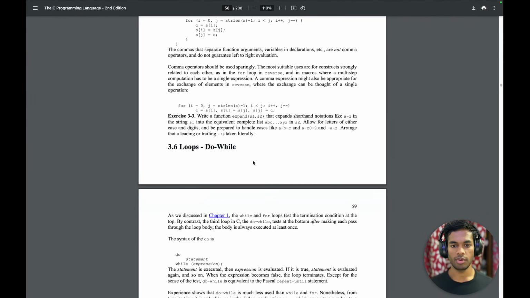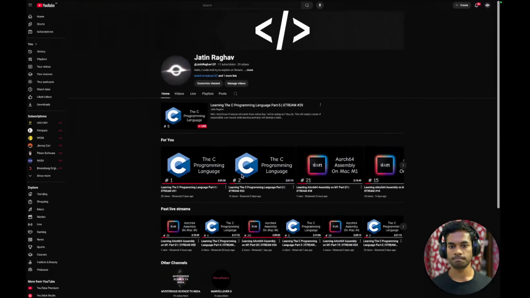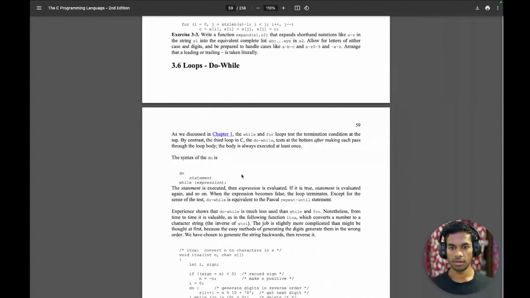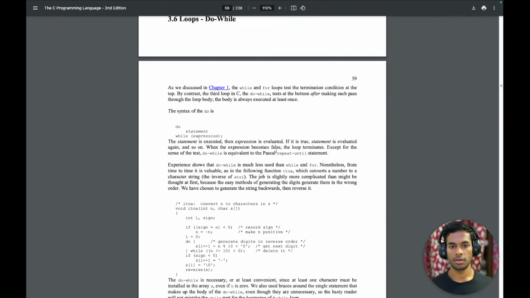Now 3.6 loops, do while loop. And yep, how long is it?